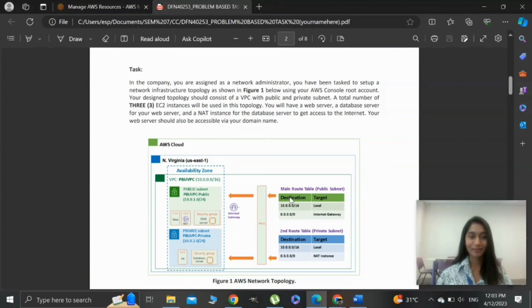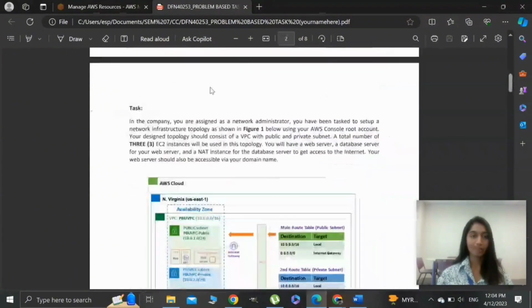So I'm going to explain my PBT question. So this is my PBT question. The task is that in the company you are assigned as a network administrator, you have been tasked to set up a network infrastructure topology as shown in figure 1 below using the AWS console root account.